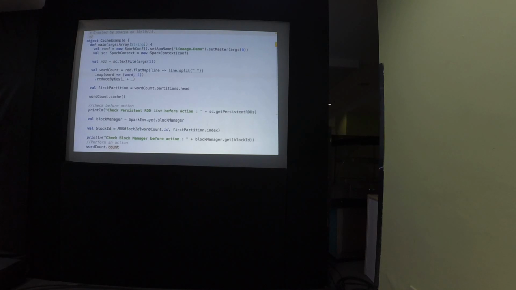So again, we start with the text file, reading the word count file, and doing the ReduceByKey. Finally, you get a word count data set, right? Here is the RDD which represents the word count data set. Now, if you go to word count, partitions, and head, that will give you the first partition. We just want to look inside only one partition. So we're just taking that, and then you say wordCount.cache. Does this really cache it? The next line will check persistent RDDs. The moment you cache or persist an RDD, you are able to get from the Spark context, with sc.getPersistentRDDs, the persisted RDDs. Here, even though I did a cache, till now there won't be any RDD persisted.